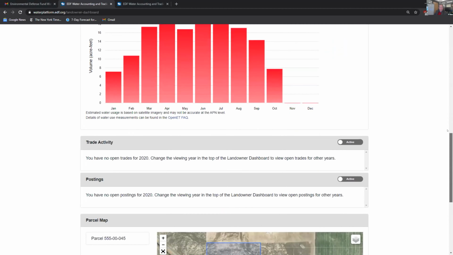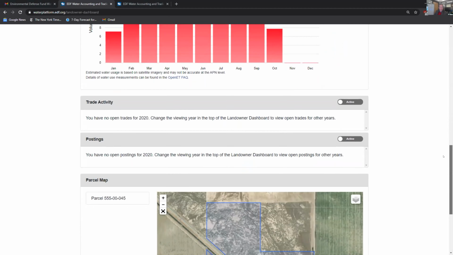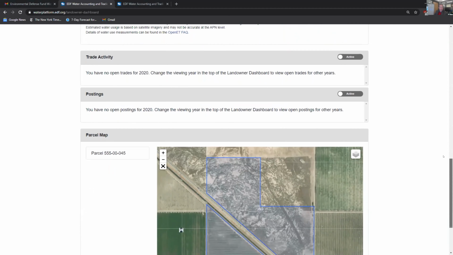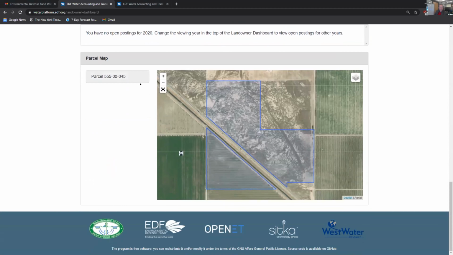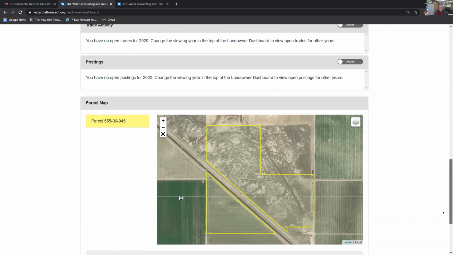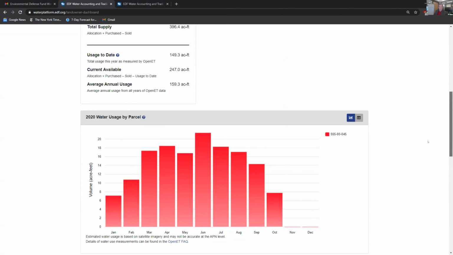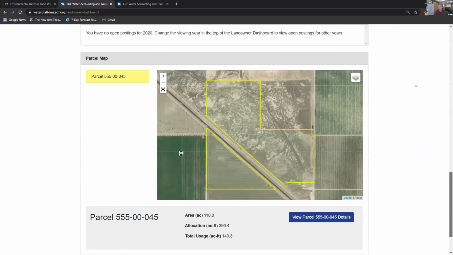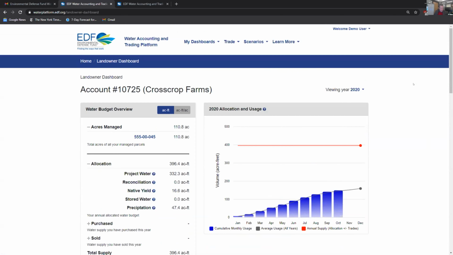And then as a landowner, I would be able to see any trades I've completed or have in progress and a map of my parcels. I can click through and see some details of the parcel. I'll show that later. Scrolling up the page here. That's the landowner dashboard, which is the key functionality to understanding a landowner's water budget.